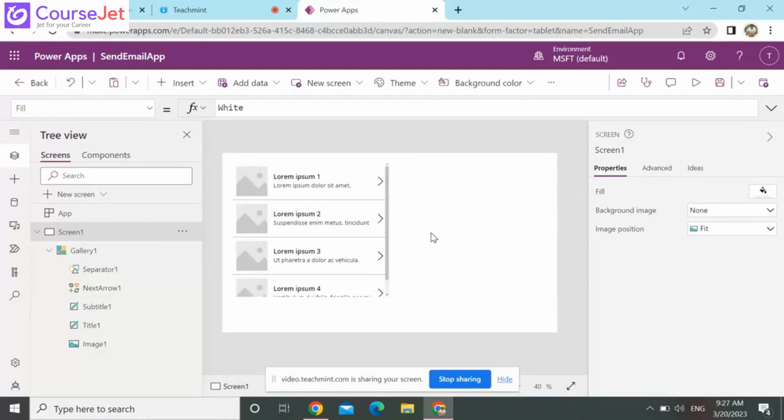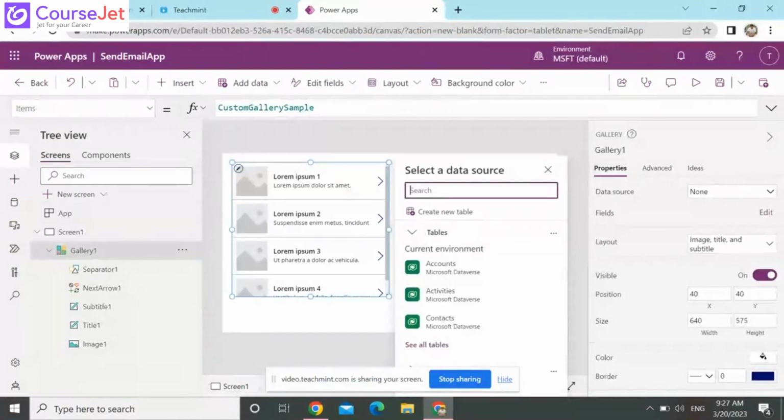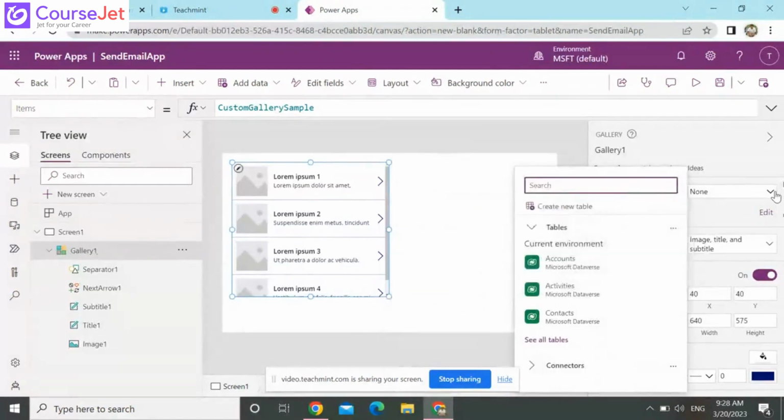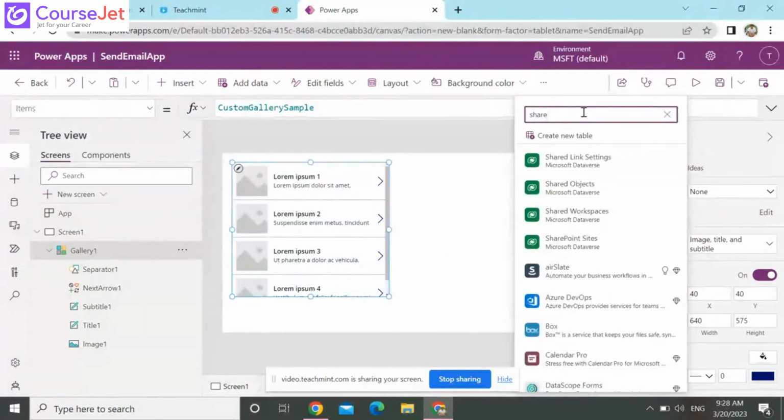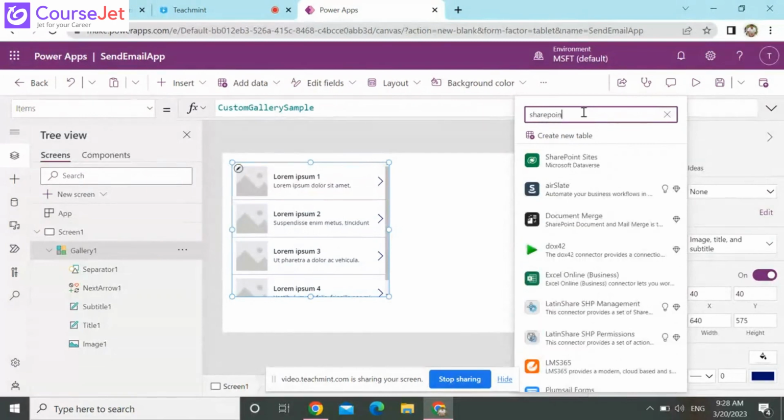See, for this gallery, the data source is currently none. Data source means where we need to get the data from. You can connect to a SharePoint list, or get data from a database table. So for connections, you can get data from SharePoint and search SharePoint sites.